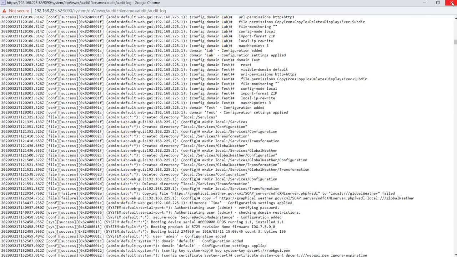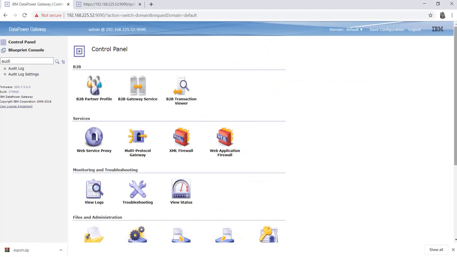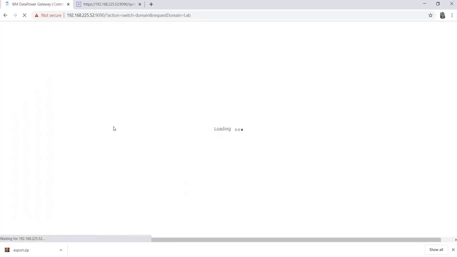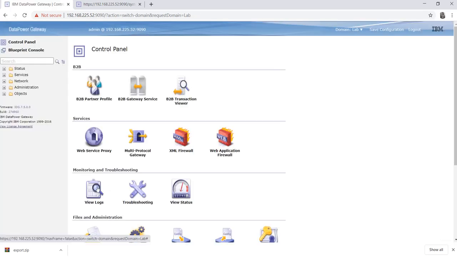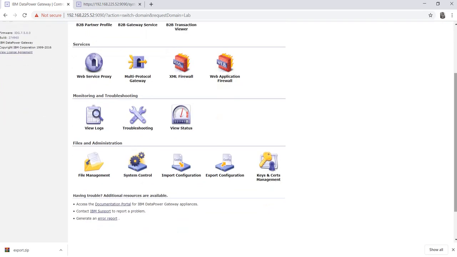So let's go back. As I mentioned, we can see the system logs by clicking on view logs, and as I mentioned, audit logs can be viewable by admin only. So only in the default domain you can see the audit logs. So let's move to next.